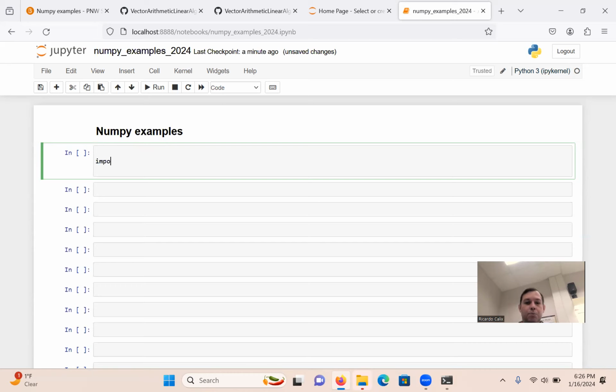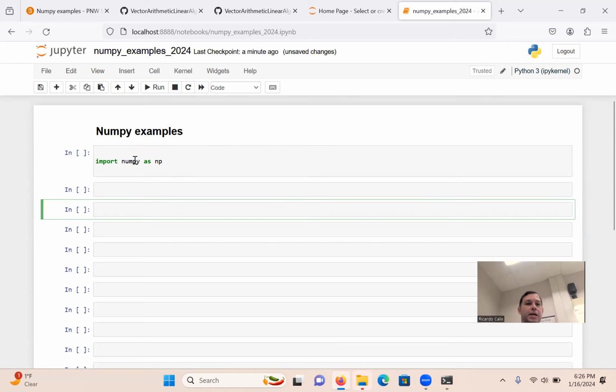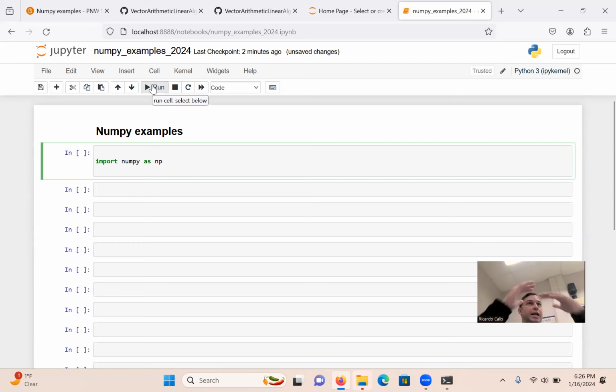Let's do import numpy as np, right? Just to see that we have it. So I've added the library. I'm going to call it np, and wherever I am, let's say I'm in this cell, then I'm going to hit run, and it's going to run that code, right? So over here, there's this circle. It'll become solid whenever it's running, okay?